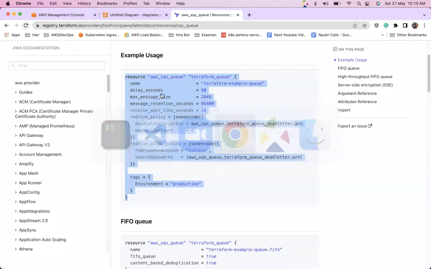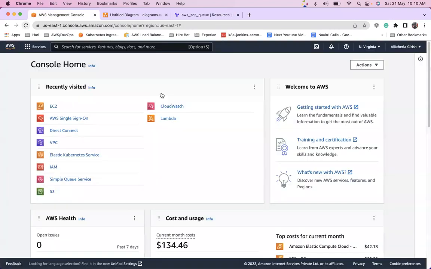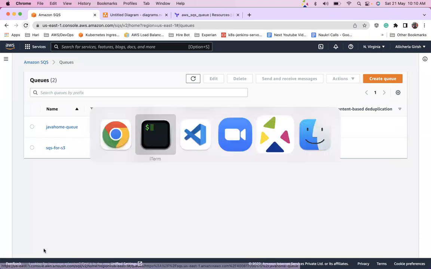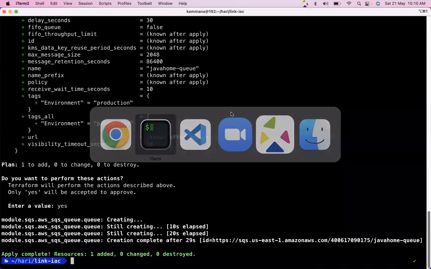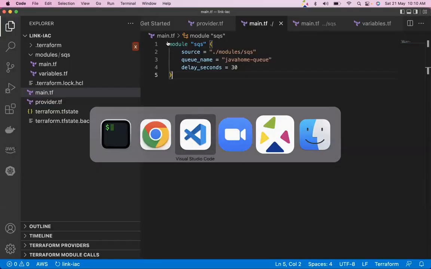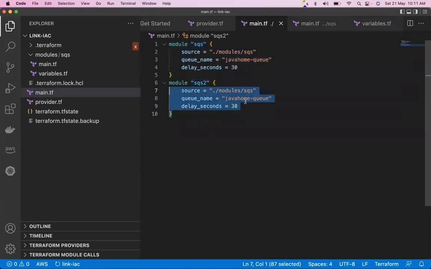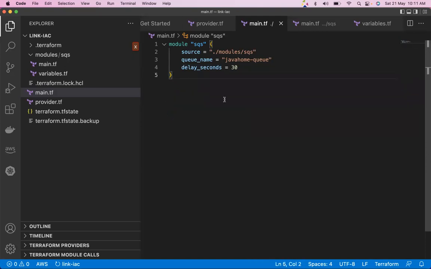So that's going to create the queue. SQS. Java home queue. Correct? And we're good. In future, if you want a second queue, give it like this, and we are done. Maybe for the second queue, you want 300 seconds for delay seconds, and you want to give some other name. It creates a second queue. That's the power of a module. Right. So we are good with the SQS module.